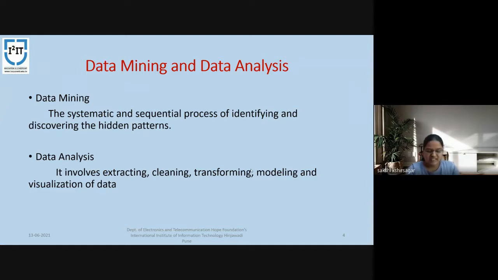Then data mining could also be a systematic and successive method of identifying and discovering hidden patterns in data throughout a big data set. It is used to build machine learning models that are further used in artificial intelligence. The main purpose of data analysis is to search out some important information in raw data so that the derived knowledge is often used to create better choices.